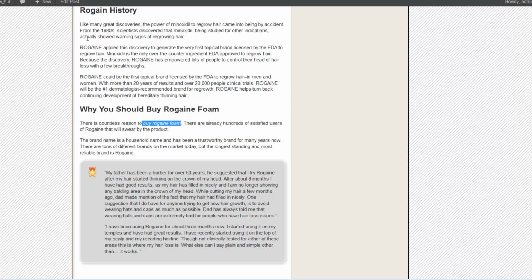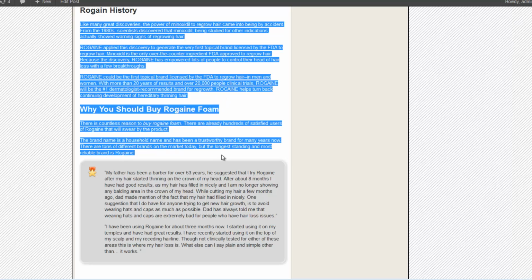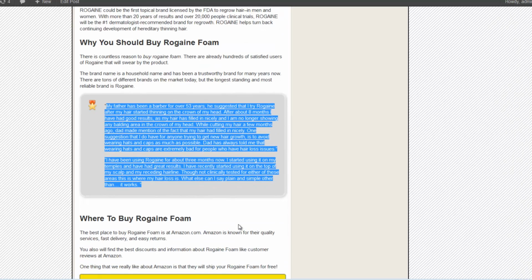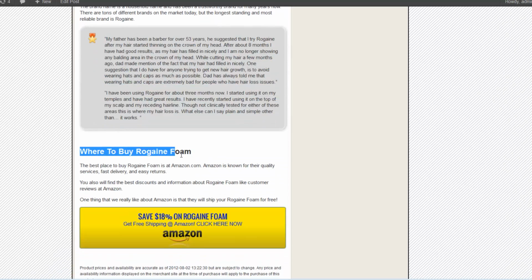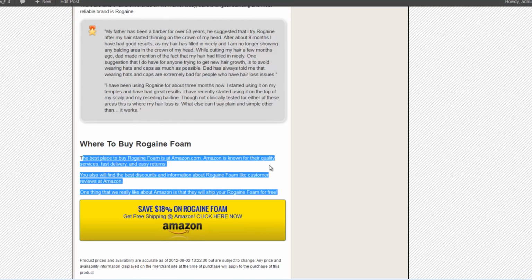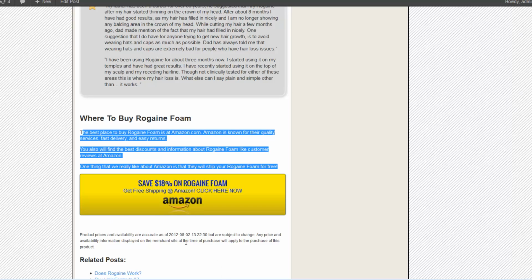If they read through this whole thing and still haven't bought yet, we're going to tell them why they should buy, followed up by some positive customer reviews, and tell them where to buy. You could tell them where to buy in a few short paragraphs, and this is an Amazon site, so I tell them that Amazon is great because of easy returns for your product, fast delivery, free shipping, big discounts, and once again a call to action. This time I've used a button, and that's how I finish my page.